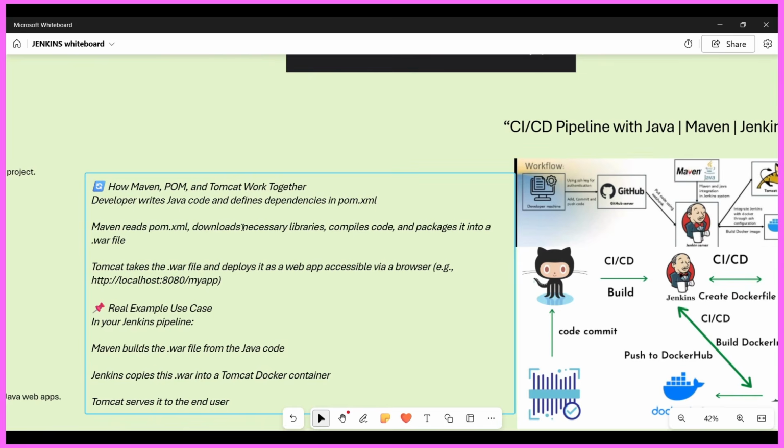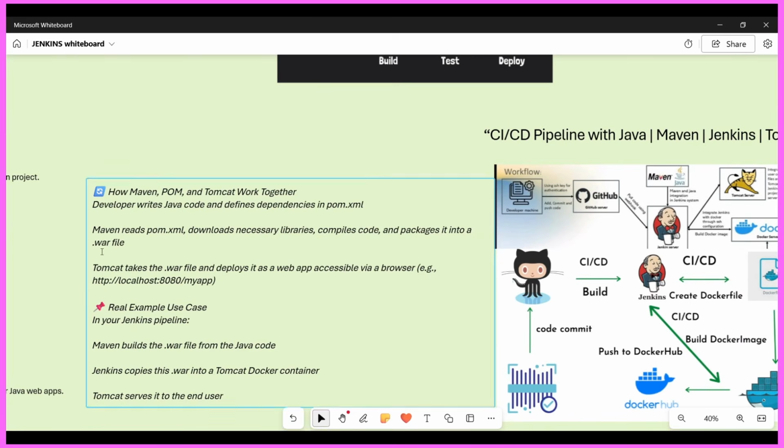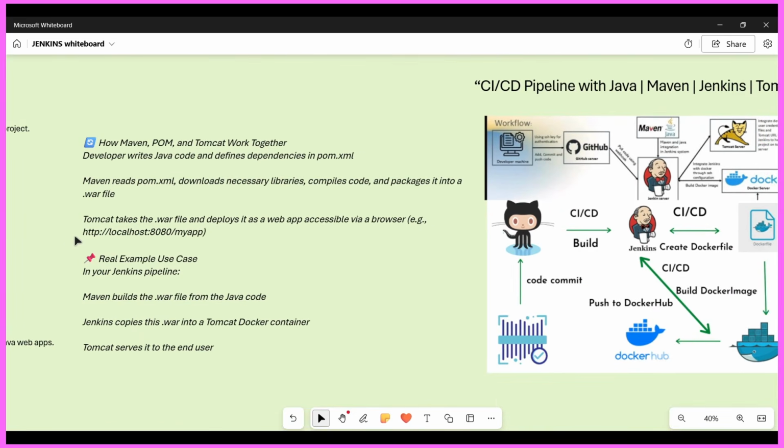Maven will read the pom.xml file and download the necessary libraries, and it will compile the code and package it into a .war file. So you're going to receive one .war file as your compiled, packaged application, right? Then later on we will be deploying this war file into the Tomcat server. You got my point? In the real use case of this project, we will use Maven to build the .war file from our Java code.